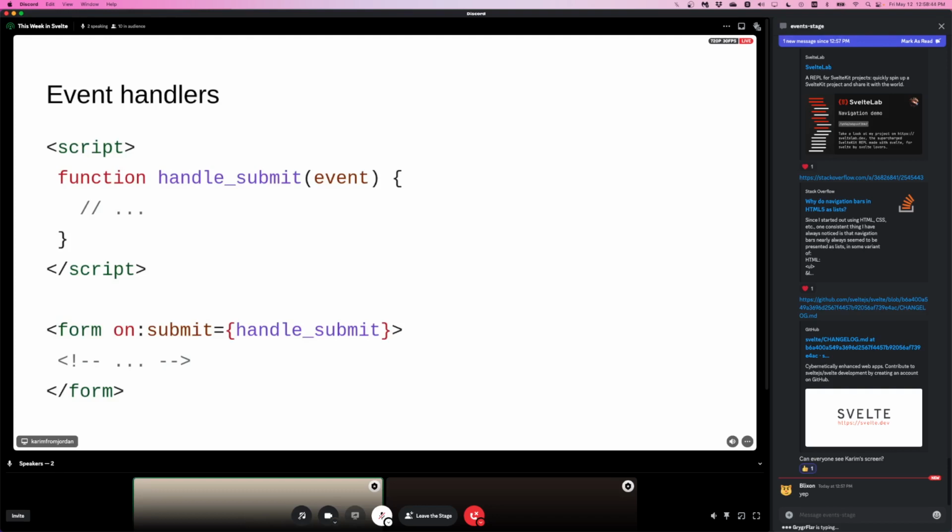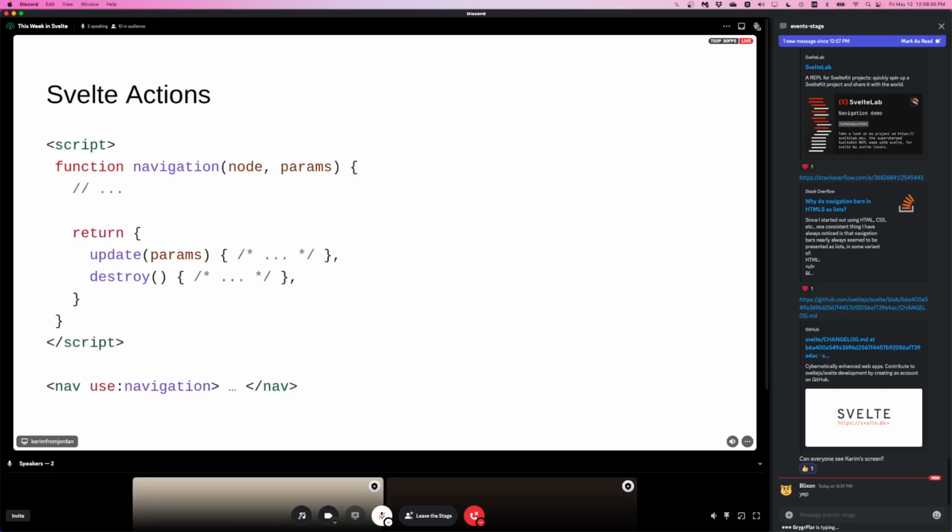The event handlers run after Svelte has hydrated your page. So if it fails for whatever reason, nothing happens. And this also only runs in the browser.